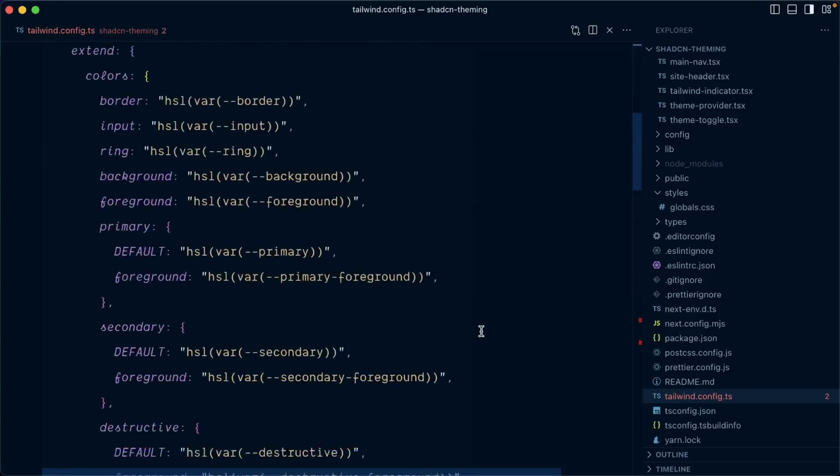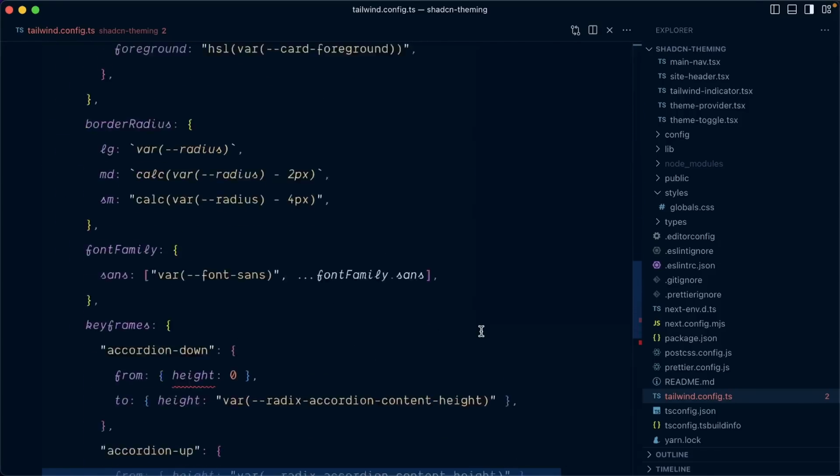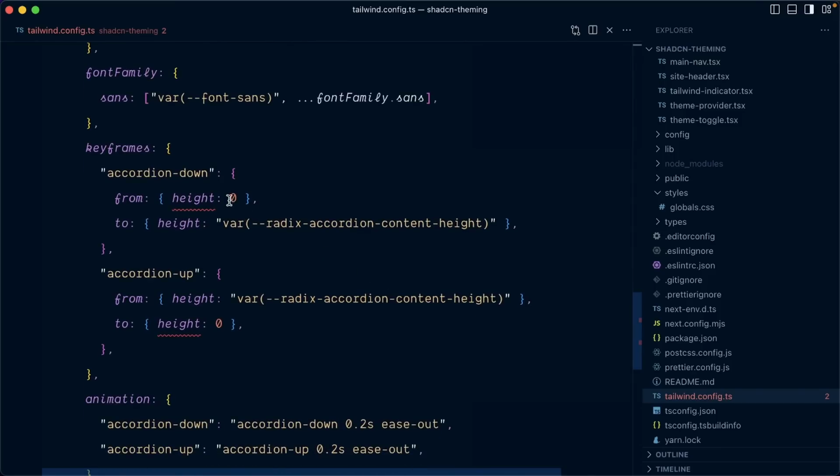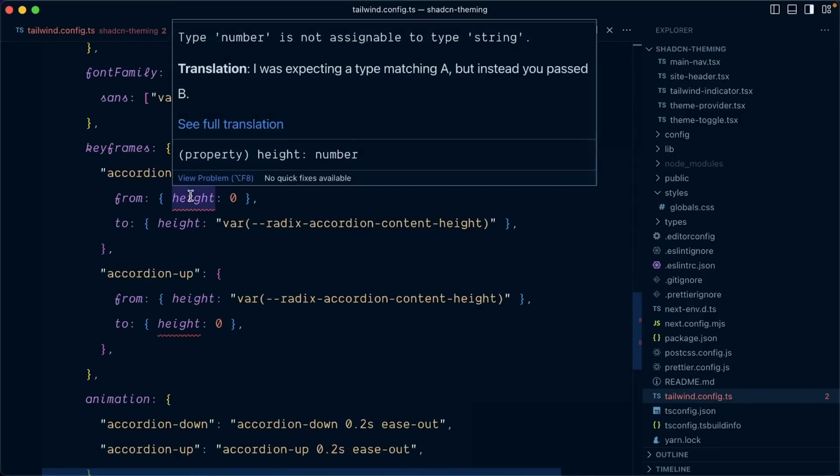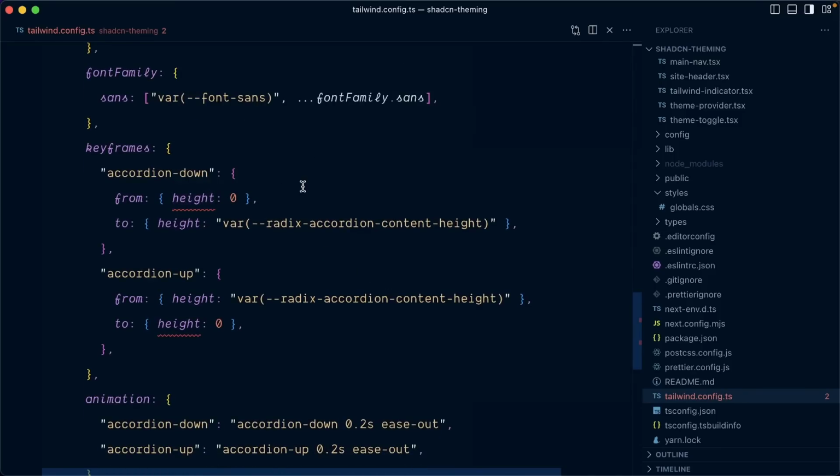And interestingly enough, you can see that we actually have a little error in here. The height is a number, but it's actually expecting a string. I don't think that ends up mattering in that instance, but let's change the 0 here to be a string of 0. And you can see that now everything is satisfied and we don't have any red squigglies anymore.